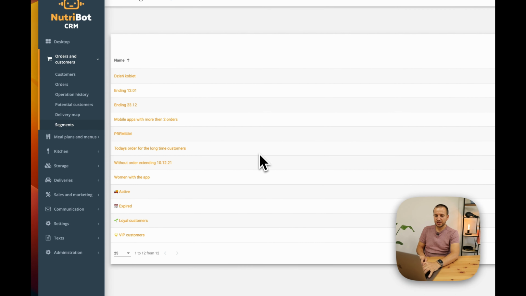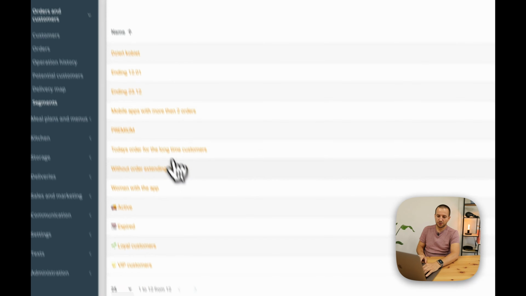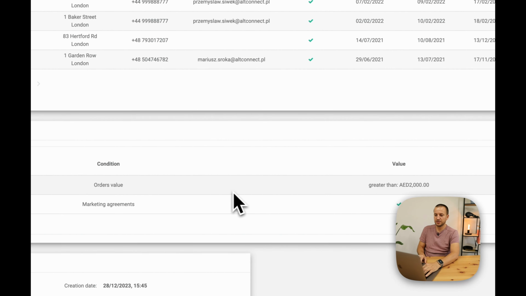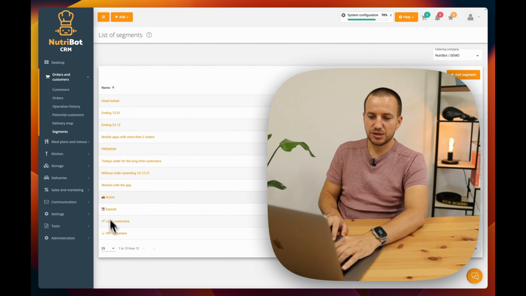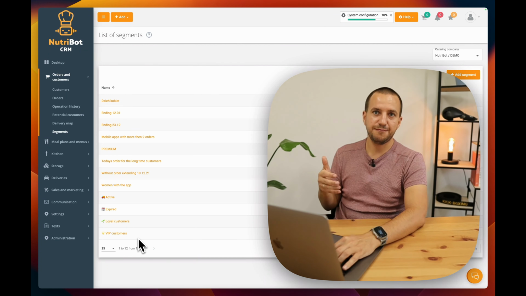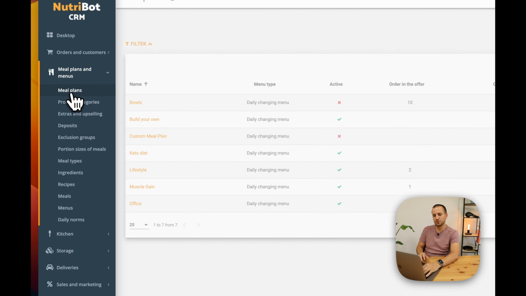And there is a segment, so you can create some kind of customer segments, like all your active customers with the active meal plans right now, or for example VIP customers who spend more than $2,000 on your meal plans. So you can segment your clients, and then based on that you can send messages to these clients. Then the section below will allow you to create your offer.